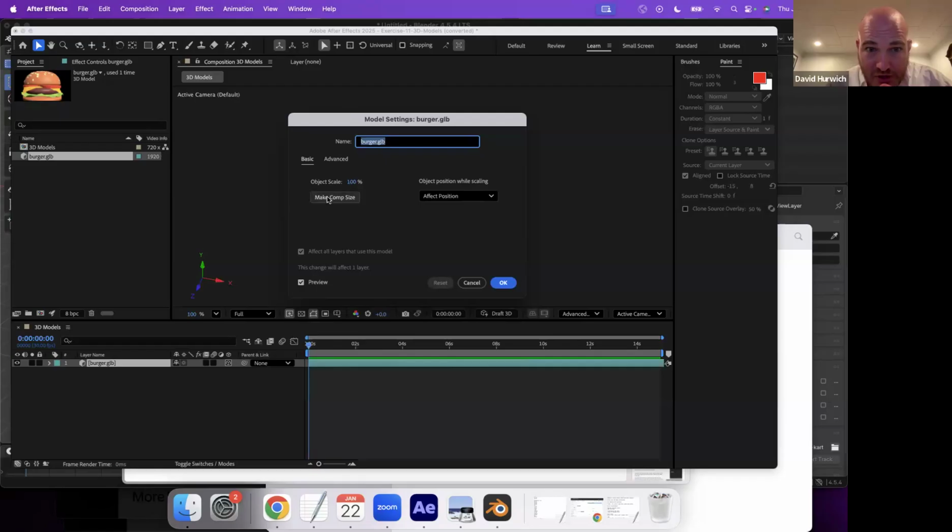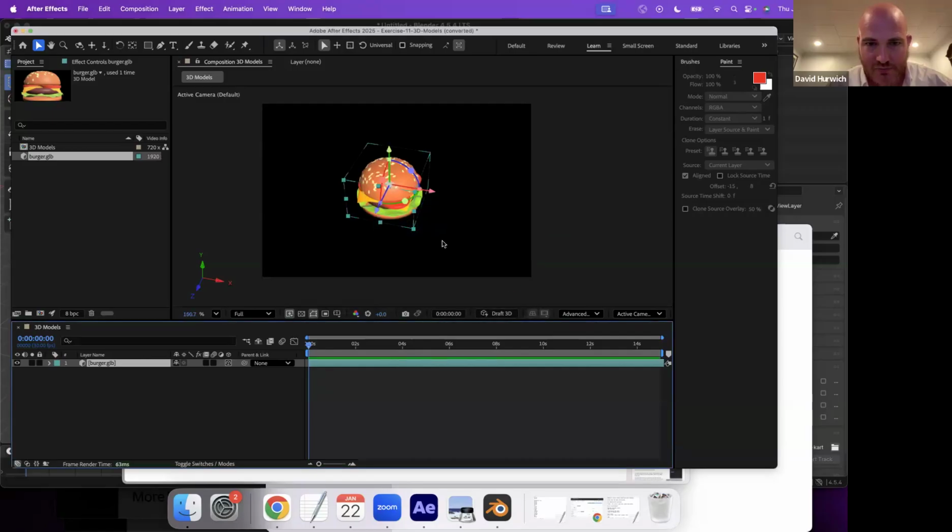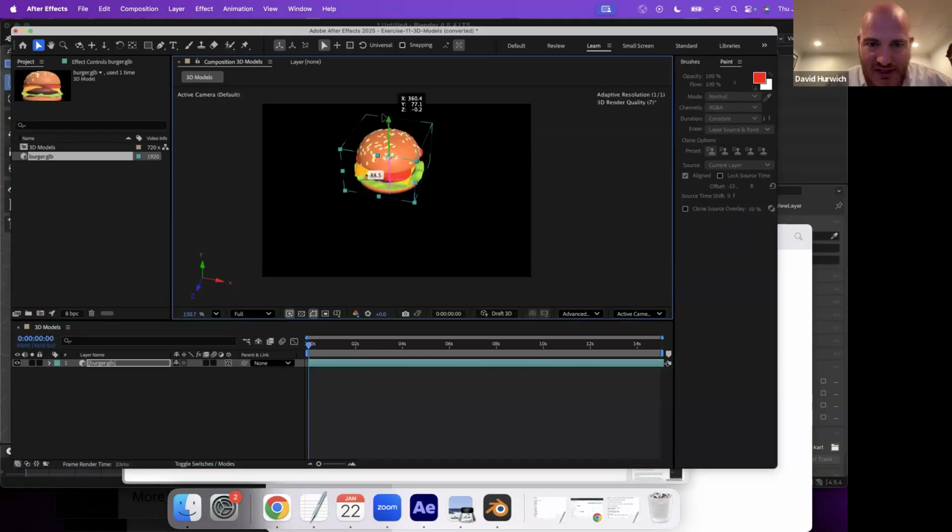What we're going to do is make this comp size. This means if the model was built too big in the program it was used in, like Blender or 3D Max or Maya or whatever, this is going to scale it so that it fits inside of our project. And I'm going to hit OK. And then, whoop, there's my burger. Okay. Now, you'll notice I have these little widgets. I can use these to move my character in 3D space.